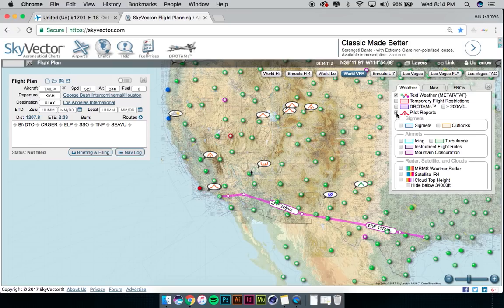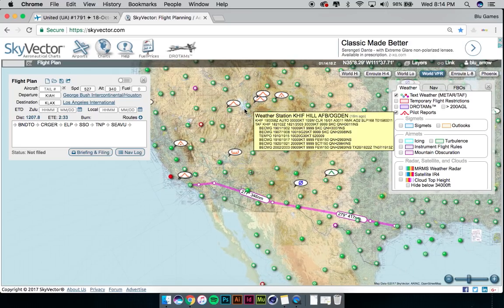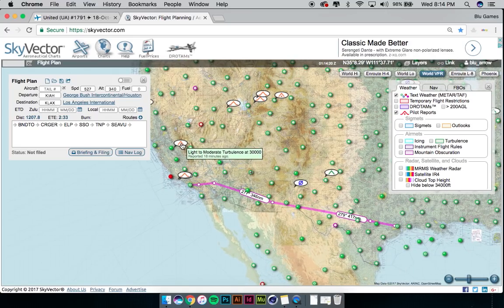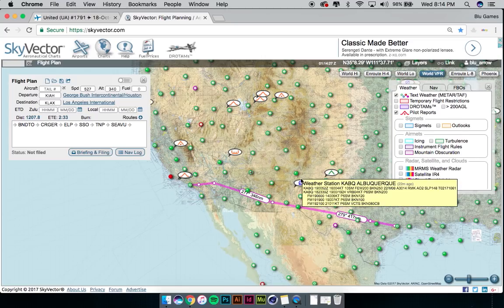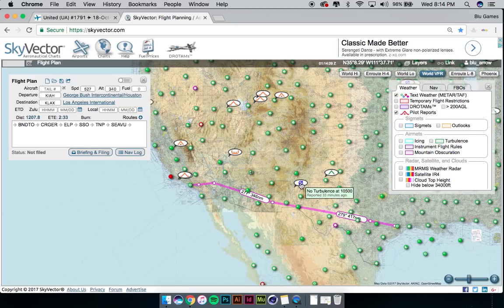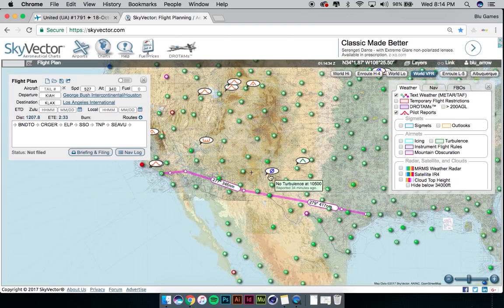So pilot reports is basically pilots flying and giving reports about what the weather is like in those areas. And you can click on those to actually see what they say. So right here is a light turbulence at 30,000 feet. Now this is very helpful information. If I hover over this one, it says no turbulence at 10,500 feet. That was reported 33 minutes ago. It's very helpful if you're flying in a lot of these areas and another pilot has flown there before. He will leave a pilot report, so other pilots know when they fly through the area to be expecting light turbulence or whatever.